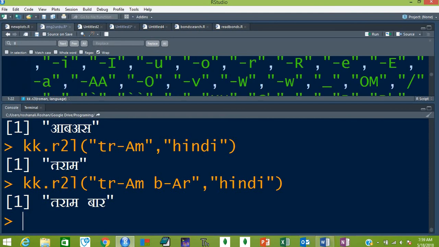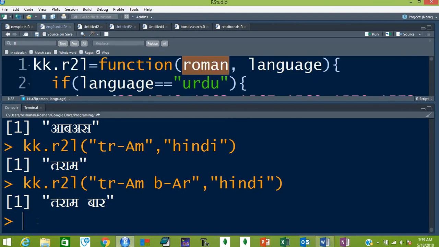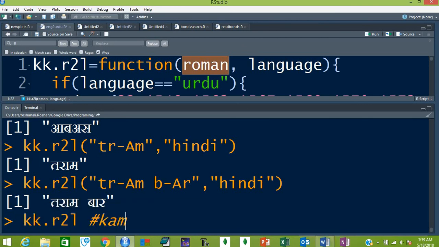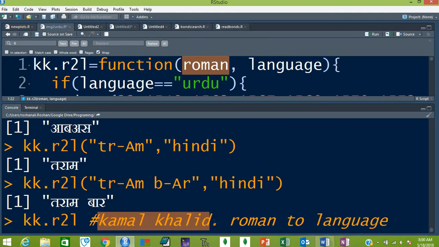So now let me tell you what the function's name stands for. kk.r2l. Kamal, Khalid, Roman to language. These 2 people are my relatives as well as my teachers. Kamal is my paternal uncle while Khalid is my maternal uncle. These both were my teachers in my early childhood life. They taught me mathematics, physics and other subjects. So I'm thankful to them that they helped me in my educational career.